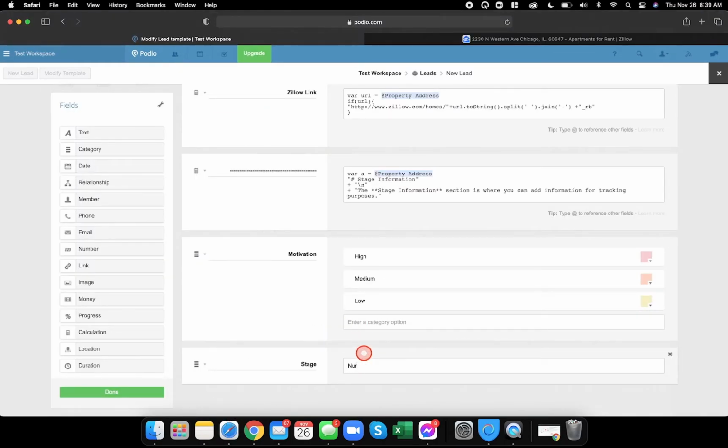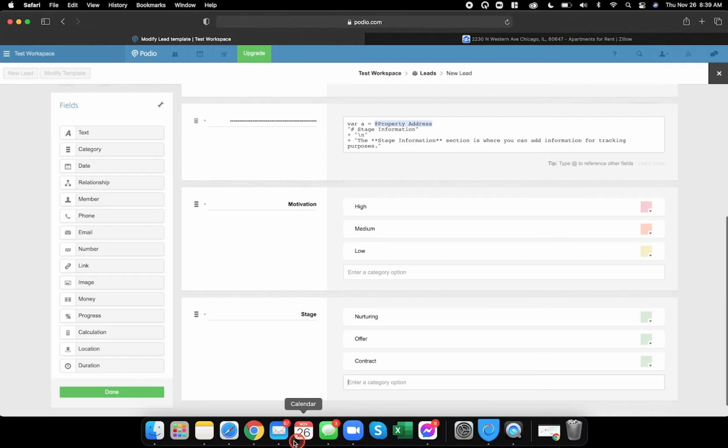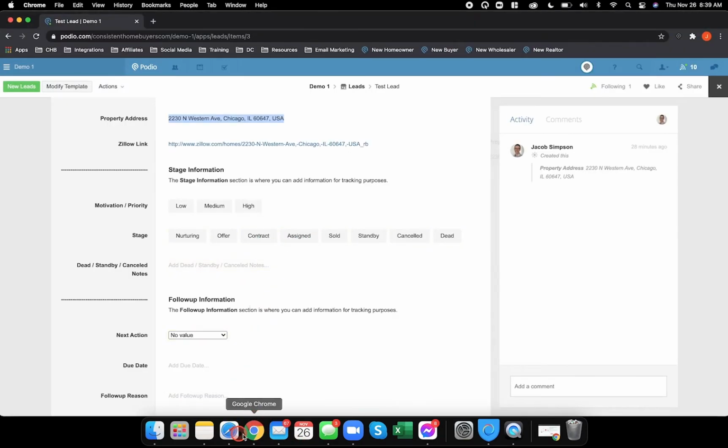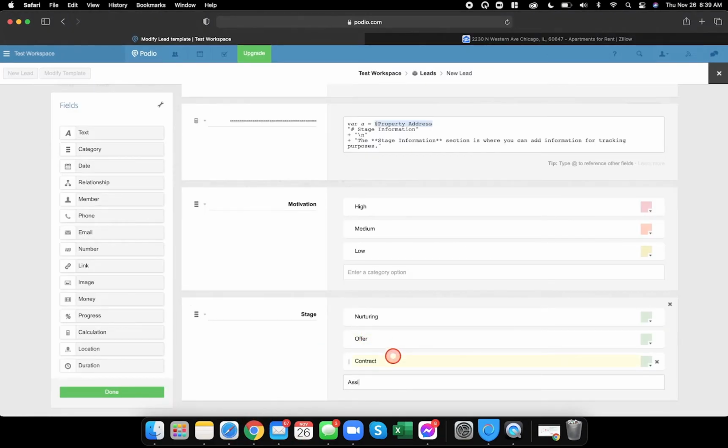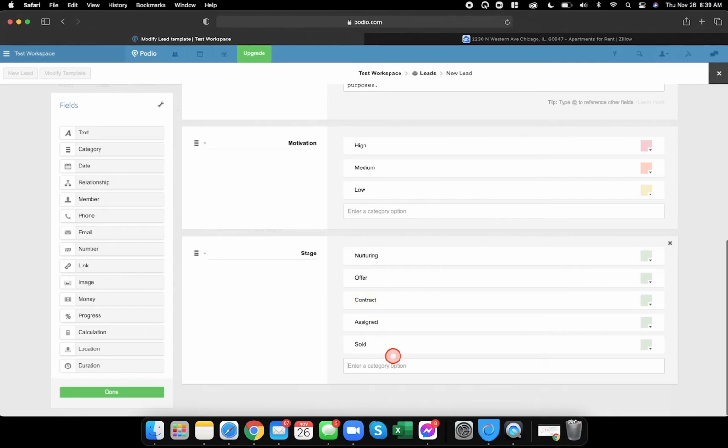So we'll do nurturing. Now nurturing would be when you're working a lead. Offer would be when you've made them an offer. Contract would be if you have something signed. Assigned would be if you're wholesaling it and you've assigned it. Sold is pretty straightforward. You've sold the deal. Standby would be, let's say you were working it and for whatever reason, it's basically on hold right now. You would put it on standby.